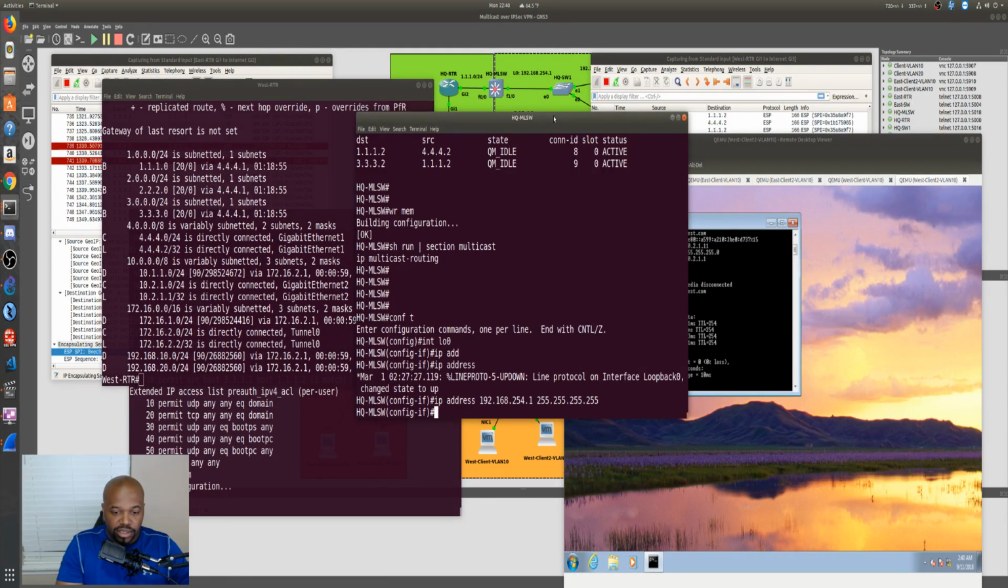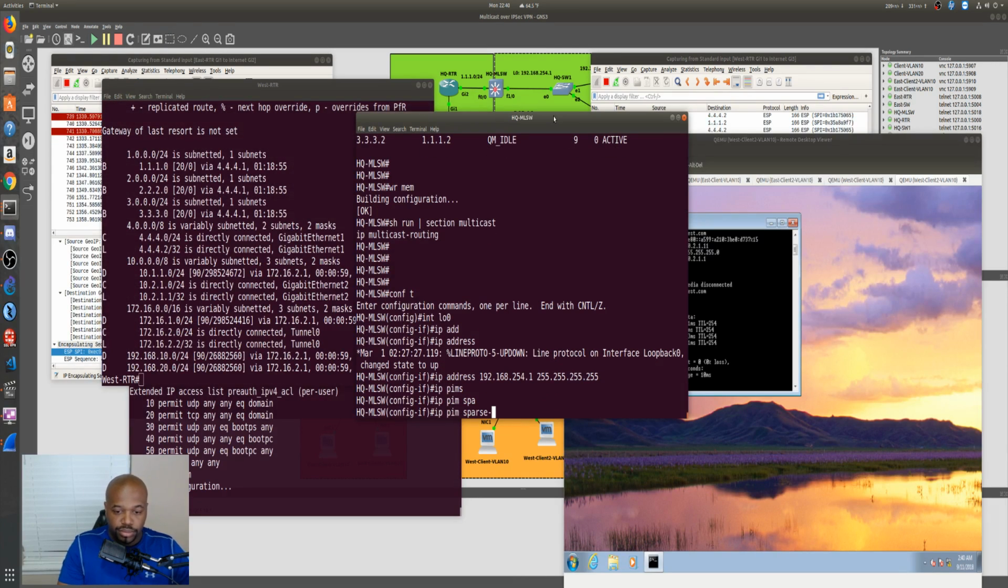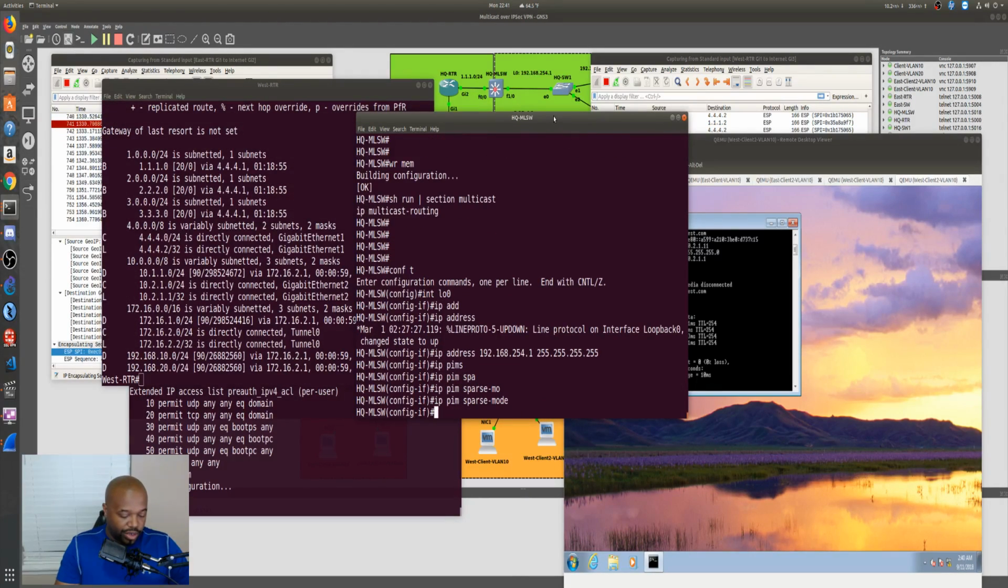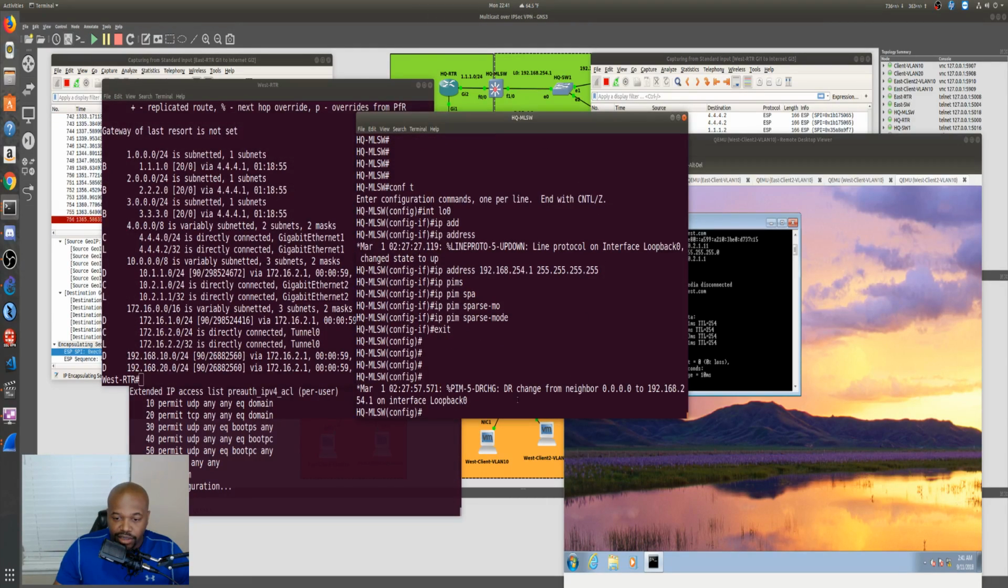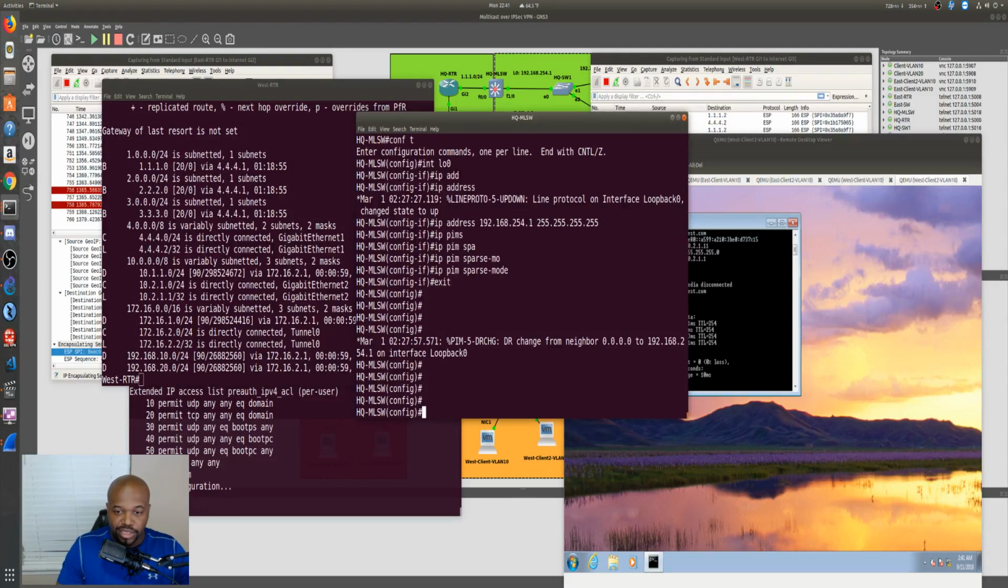Now, here's the key to make multicast work. Actually, we want to do it in PIM sparse mode. That's the most common now, PIM sparse mode. So let's do PIM sparse mode. That's going to make it talk multicast. Now you see that the DR changed from neighbor from there to there. So now let's get this rendezvous point going.